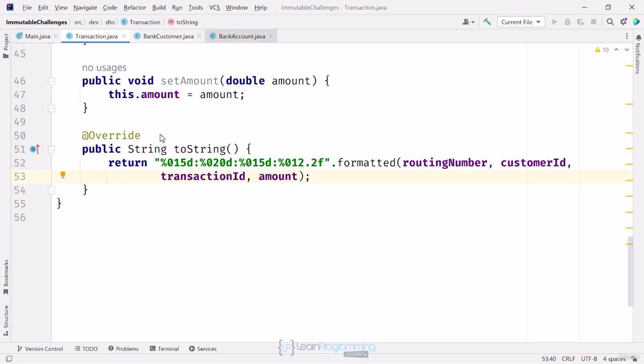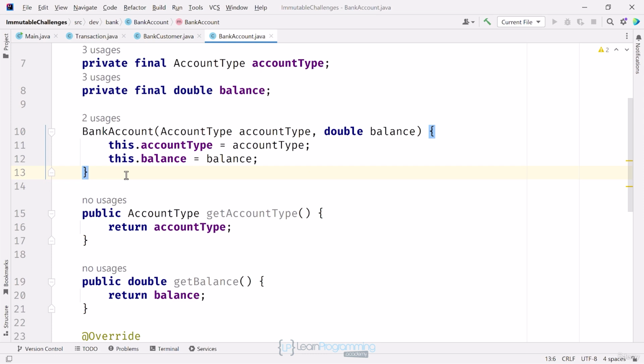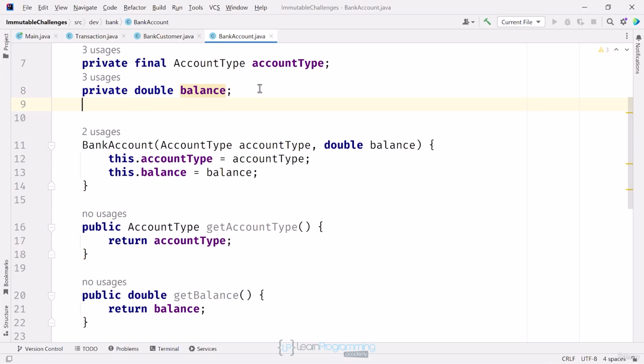Next, I'll work on the changes to my bank account class. First, I don't want balance to be final, so I'll remove the final keyword. I'll add a collection of transactions, and of course I have many options to choose from for this type. I could make this an array, a list, a set, or a map. I'm going to go with map in case I ever want to look up a transaction by its transaction ID.